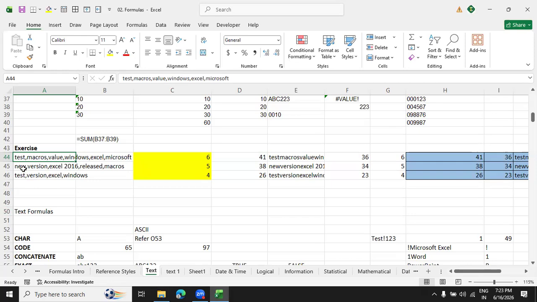So what is the logic here? What is the number of commas in the second one? 4. So the number of words is 4 plus 1, which is 5. Here how many commas are there? 3. So if you add plus 1, that will give me the number of words, which is 4: test, version, Excel, Windows. So it is nothing but identifying the number of commas.